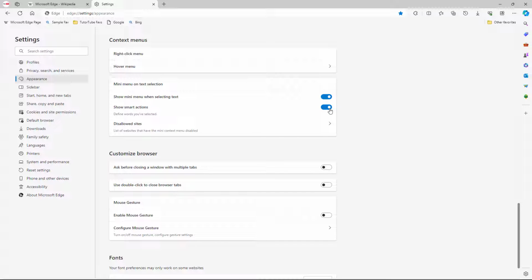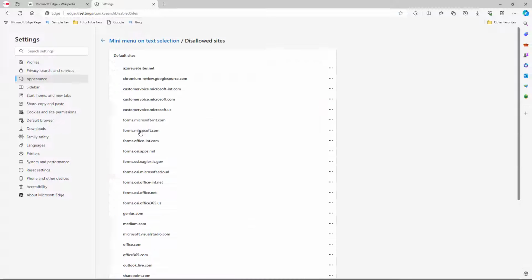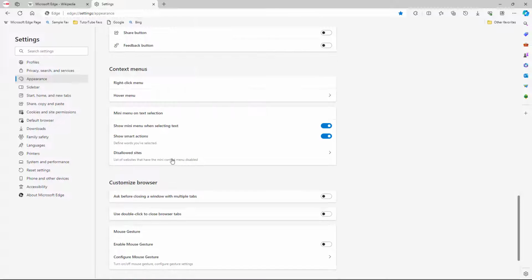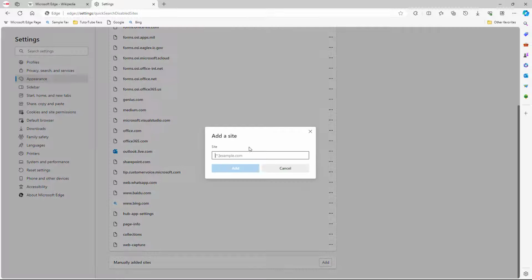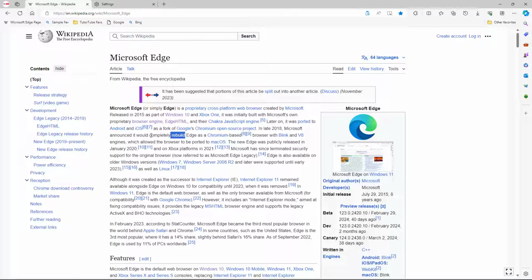You can allow smart actions like here, like define words that you have selected, and you can disallow some sites as well, just like this. So you can disallow certain sites right here, just like this, and you can manually add sites. Like let's say for example, right now, if I were to select this, then you can see the mini menu right here.